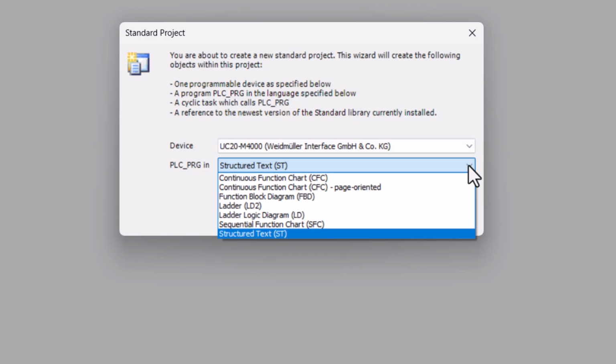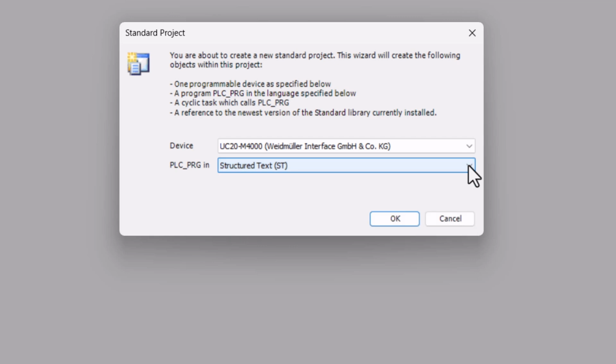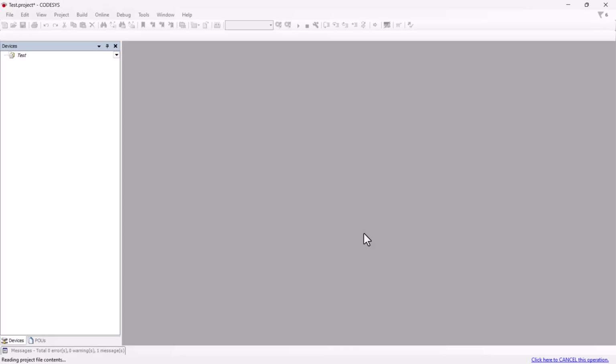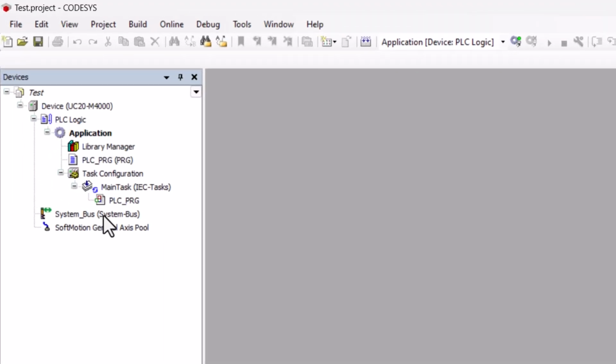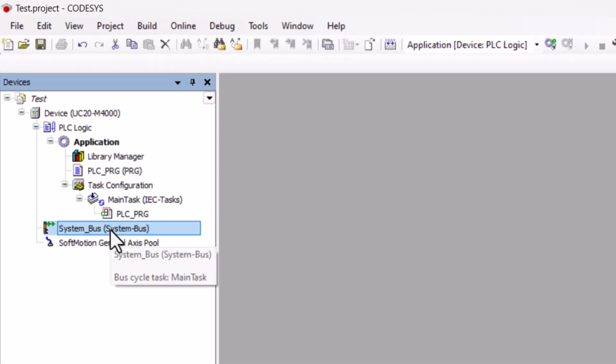Since CODESYS offers the option of using different programming languages for the individual programs or functions within a project, we can still change the languages later in the project if necessary. I'll start with my preferred programming language, structured text. The project is now created according to my specifications and a predefined project tree appears on the left-hand side. As a first step, I want to configure my hardware, that means tell the system which uRemote input and output modules are connected to the system bus of the uControl M4000.